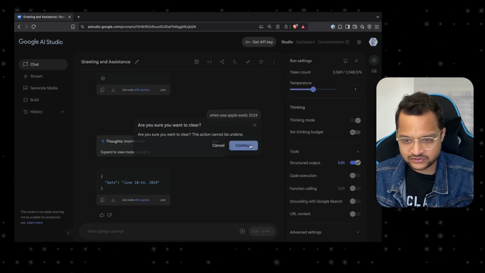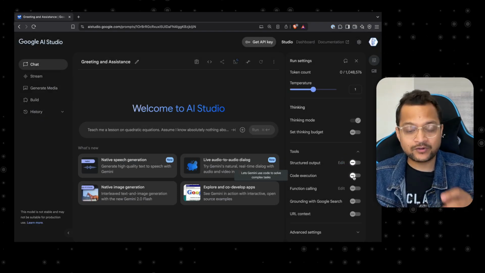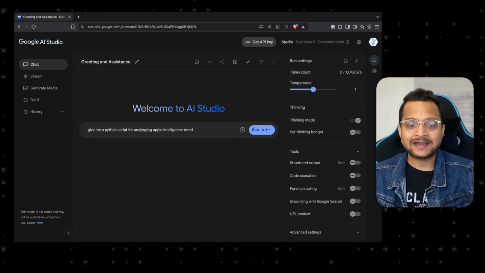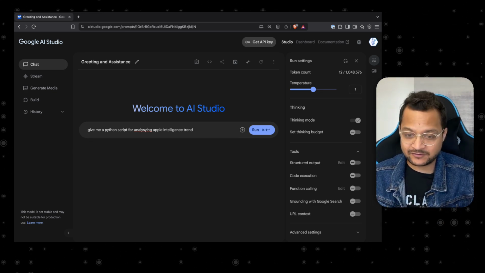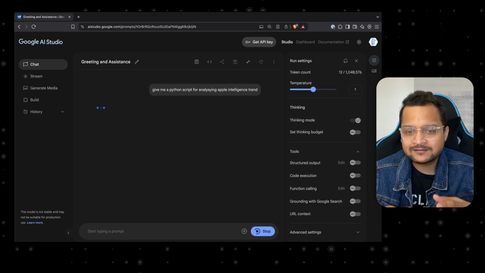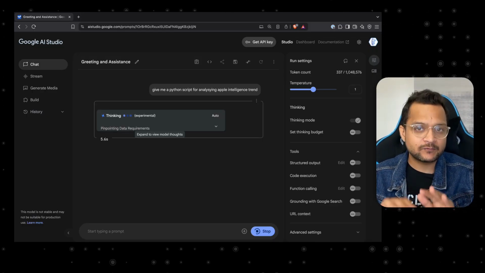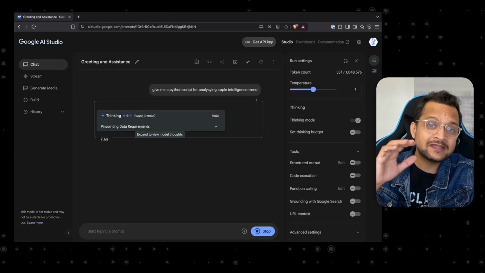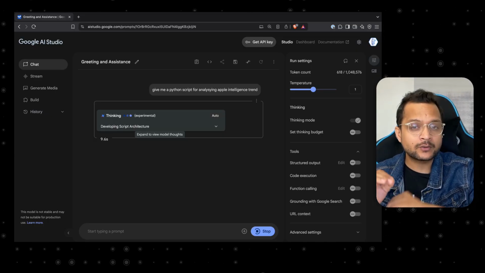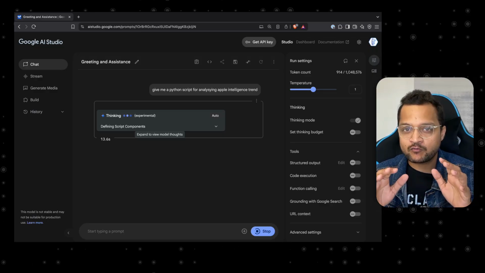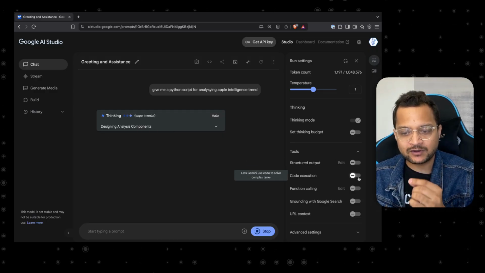Again, I'm going to clear the chat and enable the code execution. So what if I want to write a script that's going to analyze the Apple Intelligence trend? Since it's a really amazing model, it's going to write the Python script for us, but we cannot execute or run that script right in the chat window. So what's going to happen when we enable the code execution?